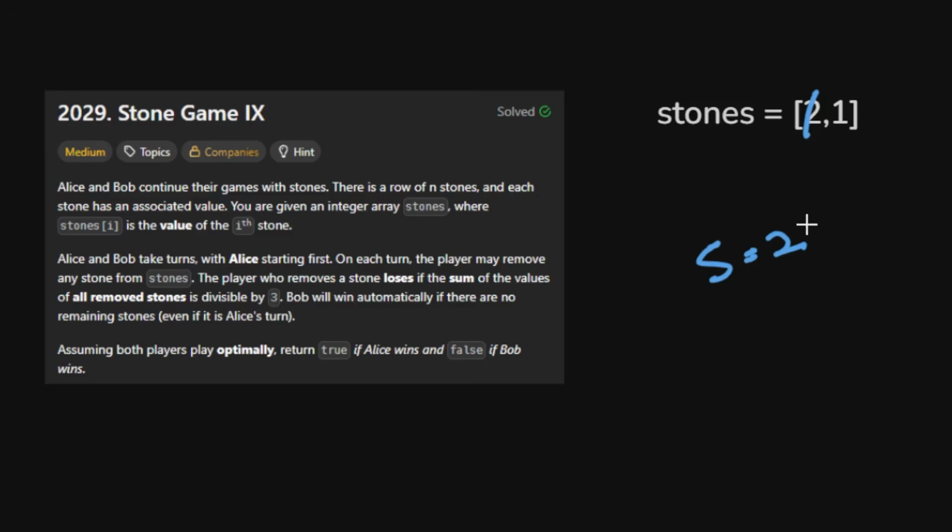Now, if after removing the stone, the overall score is divisible by 3, the current player loses. In this scenario, Alice would lose. 2 is not divisible by 3, so we continue with Bob's turn. We can remove this, and we need to add 1 to the overall score. Now this is 3, and given that 3 modulo 3 is equal to 0, 3 is divisible by 3, so at this point, Bob loses and Alice wins.